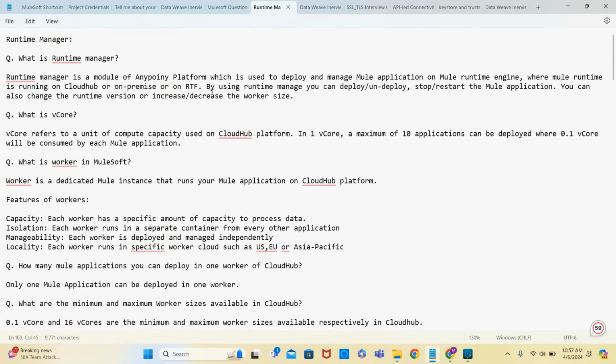Whenever you don't know something, don't mention that word. For example, like I used the RTF word here, no need to mention it. If you mention it, they will immediately ask, did you work on RTF or do you have an idea on RTF? Whenever you don't know about something, try to avoid that particular word.